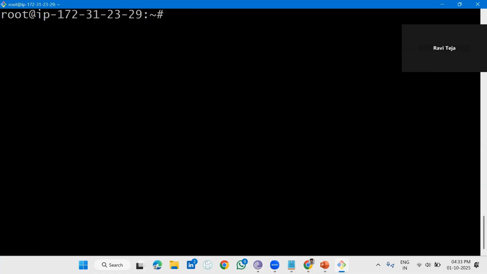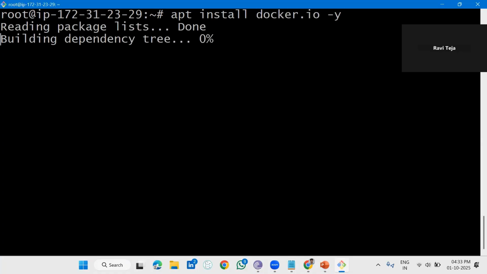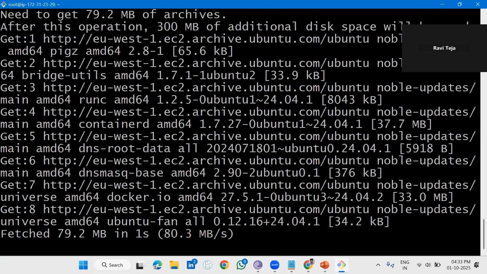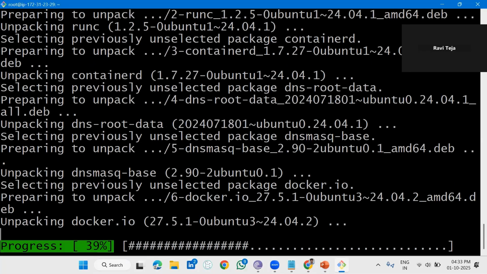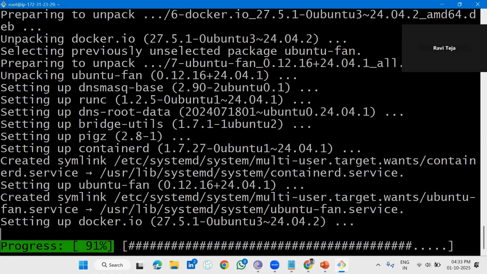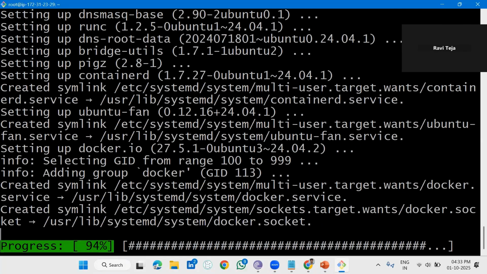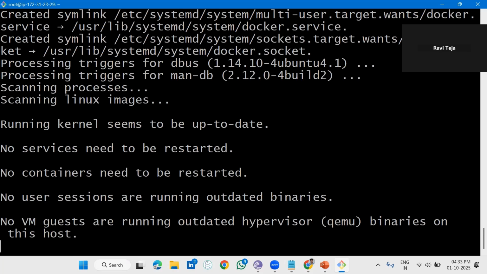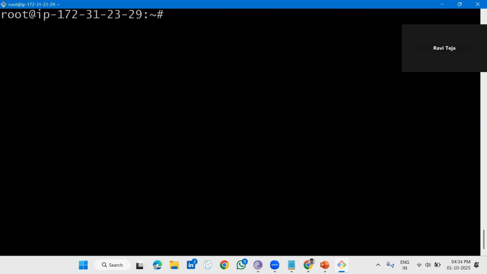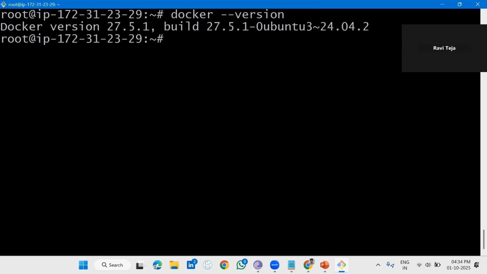Okay, clear this. Apt install docker.io -y. This is the command to install Docker. If you want to see whether Docker is installed or not, this is the command you can use. Docker --version. Okay, this is the version we have.